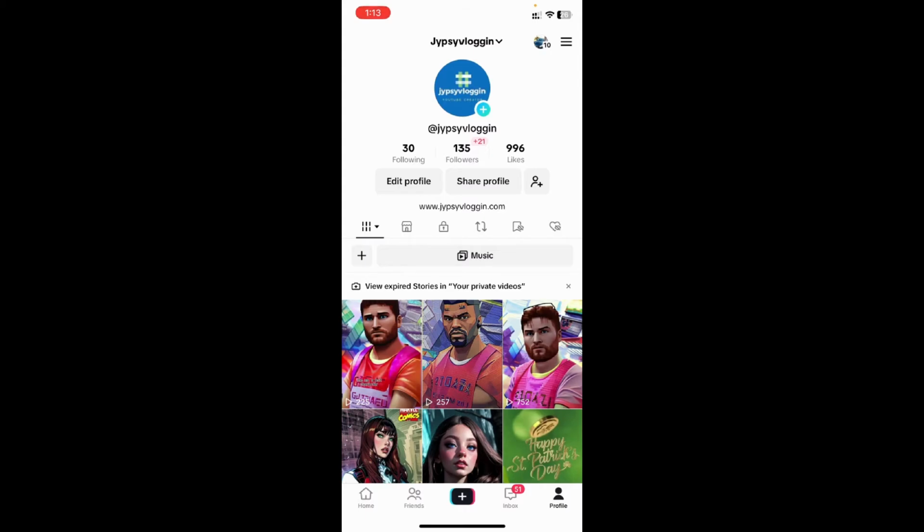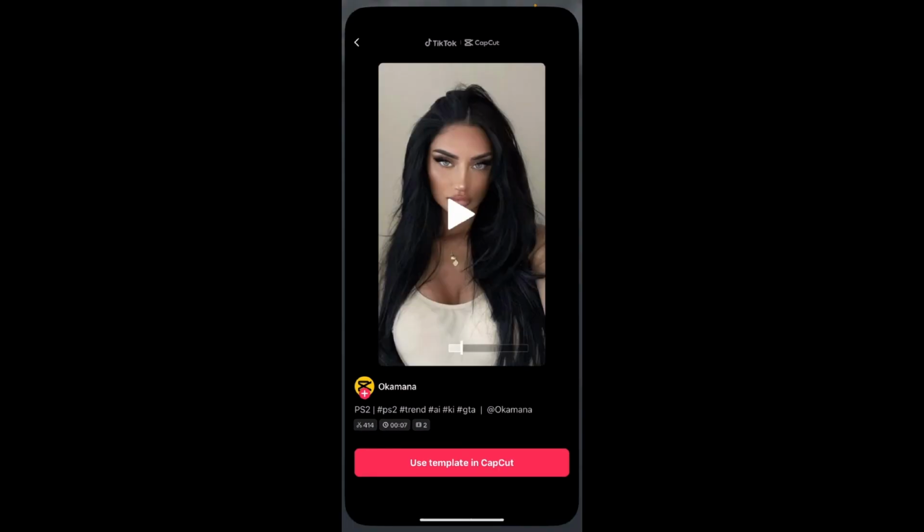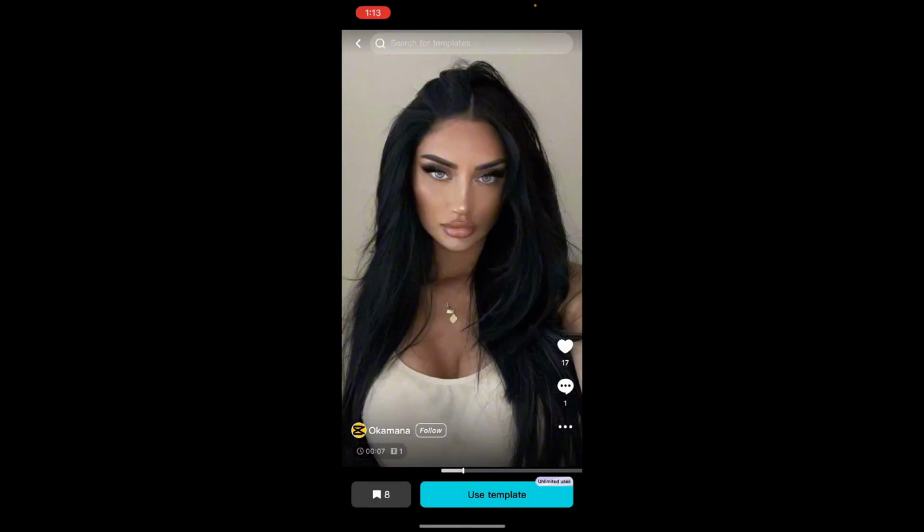Tap on anyone that you like. On the bottom, you will see the effect link. Tap there. You will be directed to CapCut. Just tap on use template in CapCut. Tap on use template.